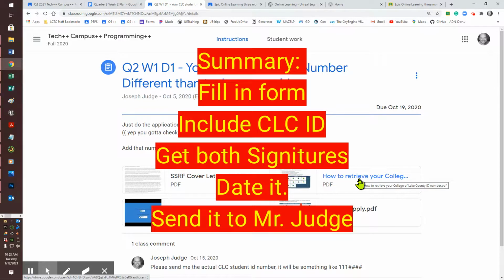Okay. In summary, you want to take the form, fill in the information, get 2 signatures on it, and return it to me electronically.